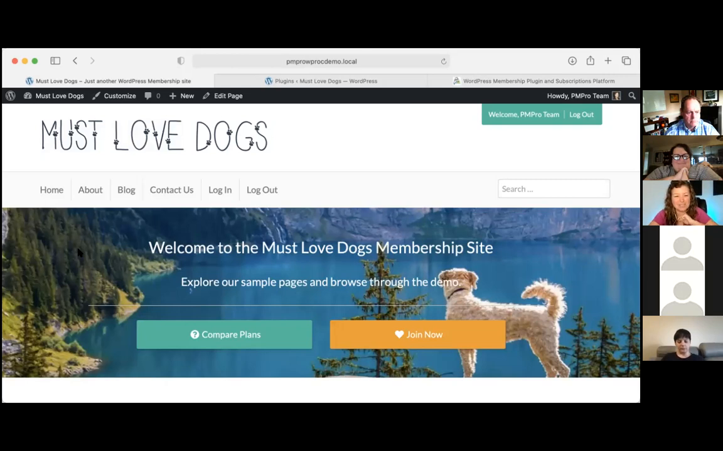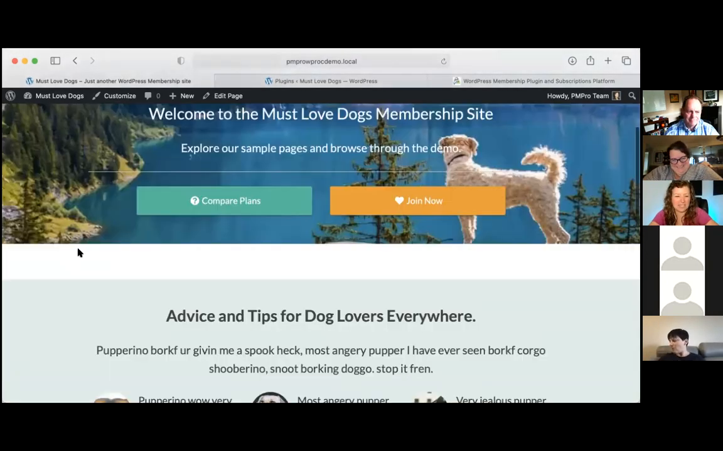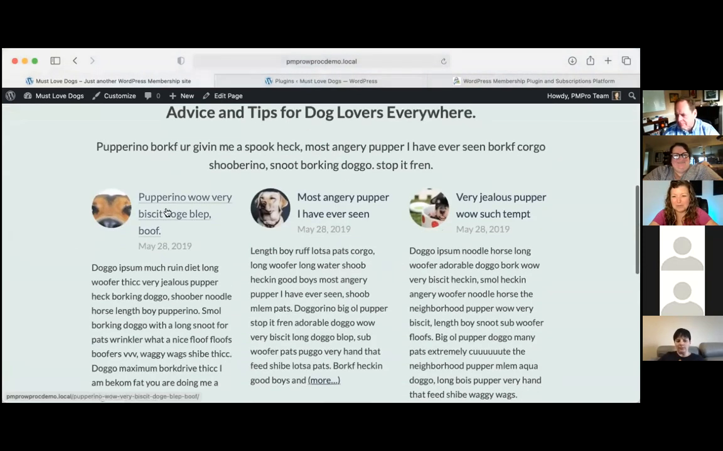And someone on our team was saying we need to make a must-love cats comparison site, because they're a cat lover and not as much of a dog lover, but we love all animals, all sizes, canine and feline. But for our demo site, we did a dog one because we found a cool dog ipsum to populate it with.